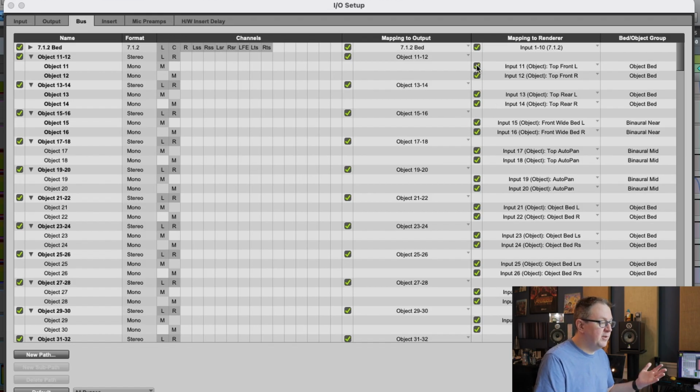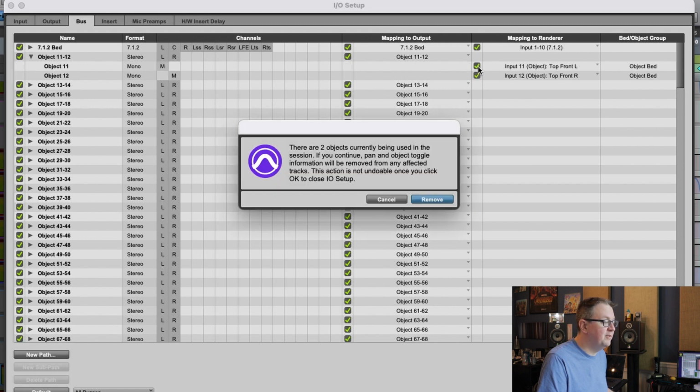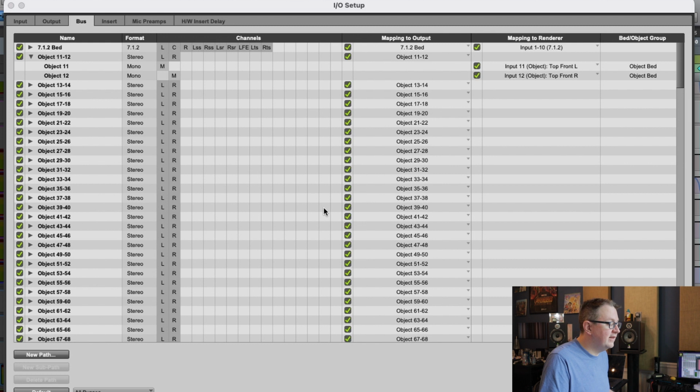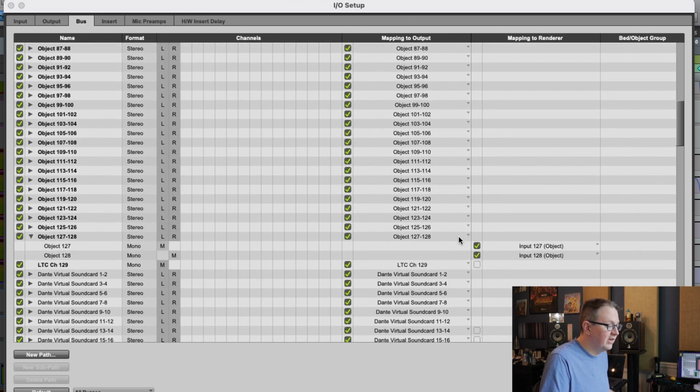One of the places where people get into trouble is when they've got these stereo objects set up. If I fold everything down, they're all mapping to the renderer, but there's nothing you can click. You have to do them one at a time. Let's not do that. Let's pick ones that I know I'm not using. So if I come down here, 127, 128, if I remove them, now they're not mapping.